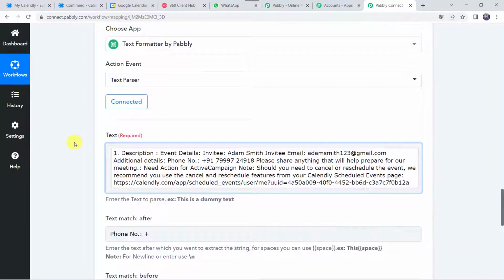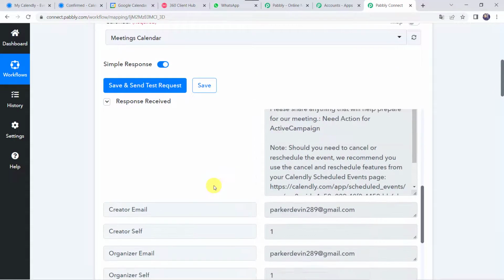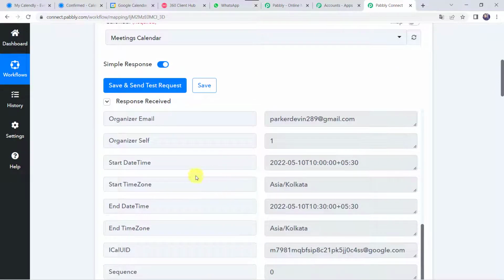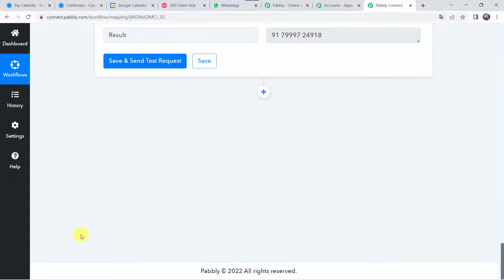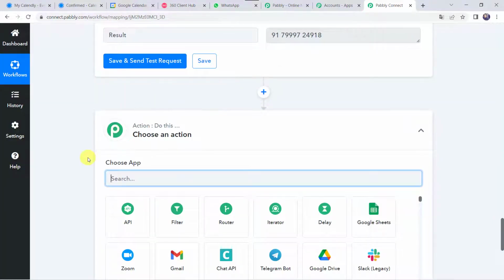Okay. Now here I'll just show you the response of Google Calendar. Yes, here we have got the date in the YY, MM and DD format. Okay, that is start date and time is in YY, MM and DD format. But I want this date to be in DD, MM and YY format because I want to send a message to my customer. For that, let's scroll down and click on this plus sign add action step. And we are going to just format the date.